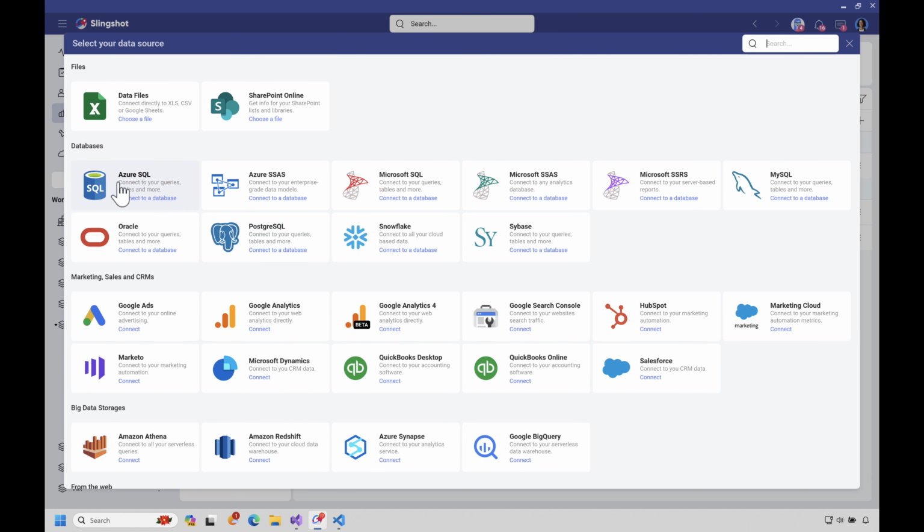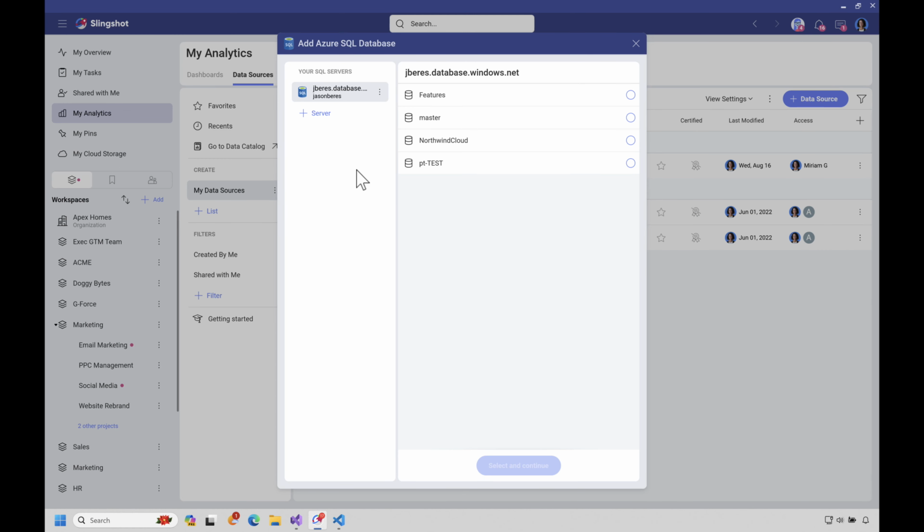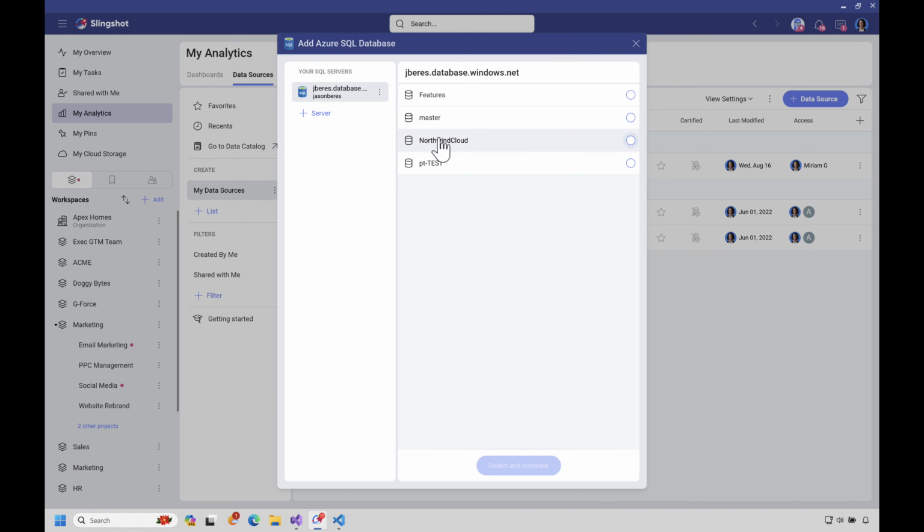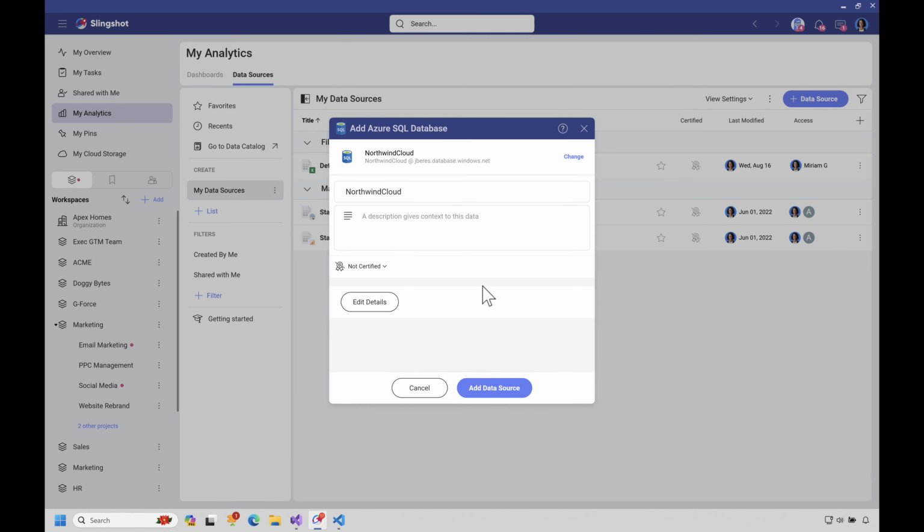I'm going to use Azure SQL, and I'm going to connect into my Azure SQL instance. It happens to already be added here, jbarris.database.windows.net. But if I was to add a new server, I would just add the server name and then my credentials, and then it would just connect in. So I already did that process. So I am just going to use my Northwind Cloud database and then select and continue.